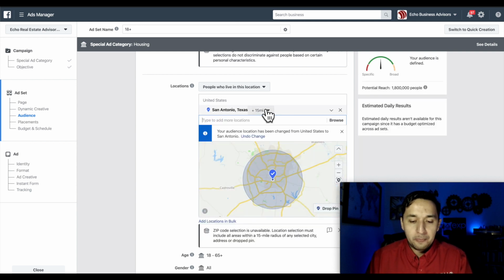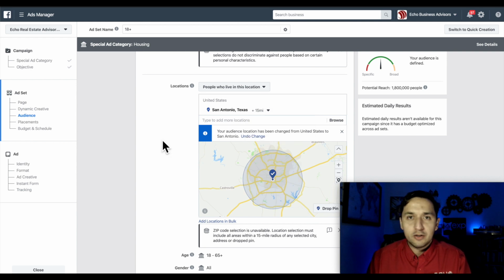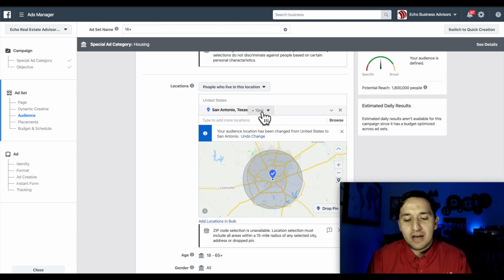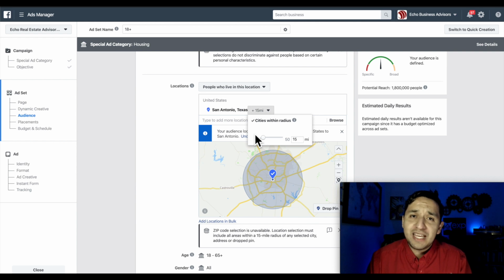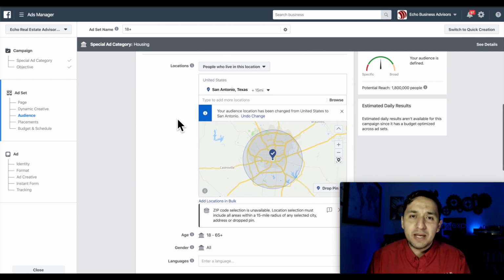and market there. Another distinction with the special ad category is that you're starting with a 15-mile radius. Now, if you're not running one of those three categories, credit, employment, and housing, you don't have to worry about this. You're going to have more fine, more dialed-in information, where you're going to start at a 10-mile radius and you're able to drop pins around the city or around the neighborhood that you want to target. So you have a lot more control when it comes to targeting. Since we're running an ad in the special ad category, we lose a little bit of that targeting.